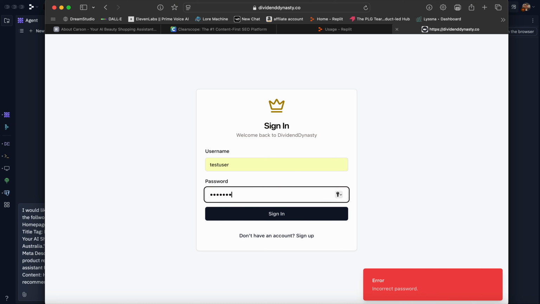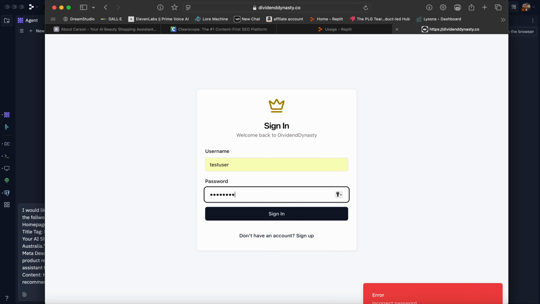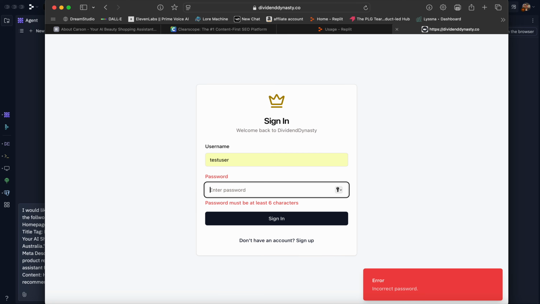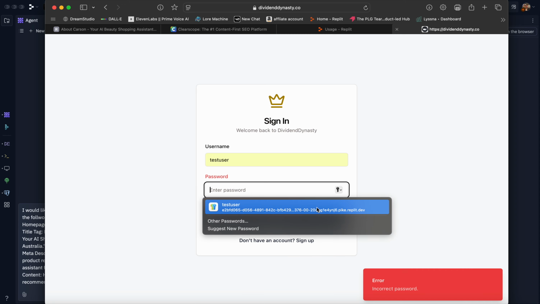Probably saved the wrong password. See if I can remember it. Nope, that's not working. Okay, I'll have to figure out what that is again later.